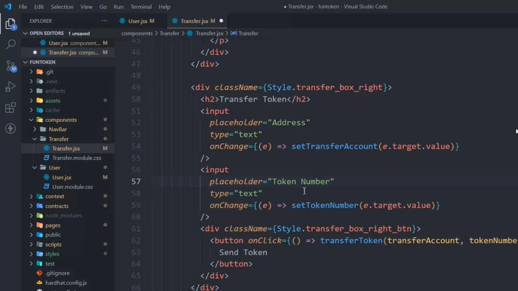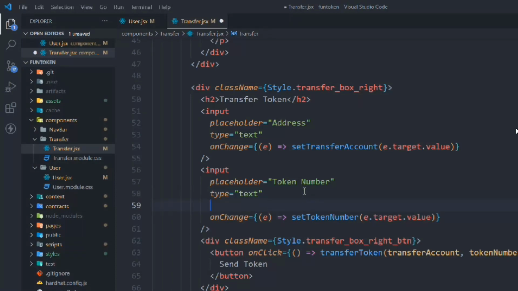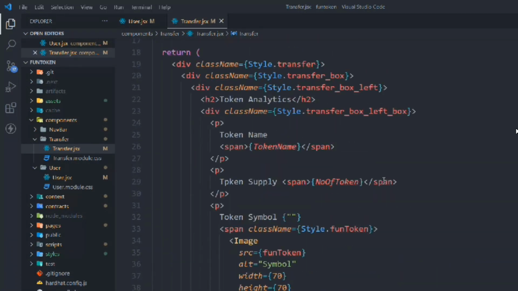Make sure you do these changes. So one input is going to be for the address, and the second input is going to be the number of tokens, the number of tokens they want to send. So do these changes, and here we have to provide the minimum one token they can transfer. So this looks good. This is the transfer, and that's what we are passing here, these two data.